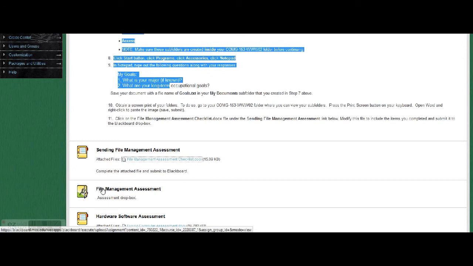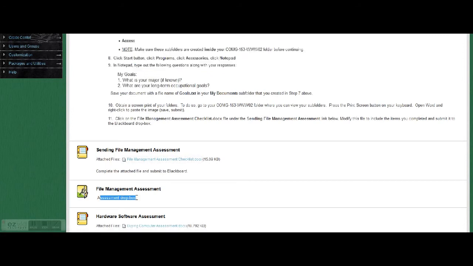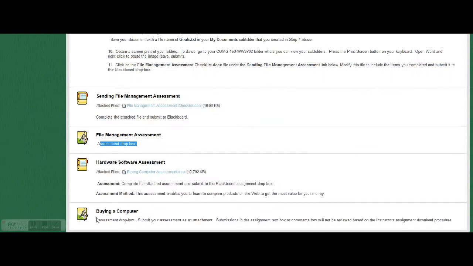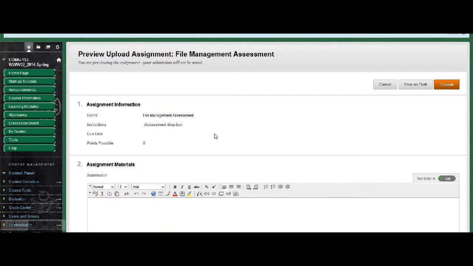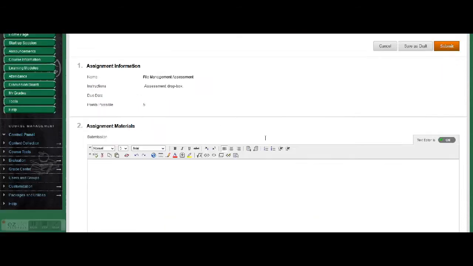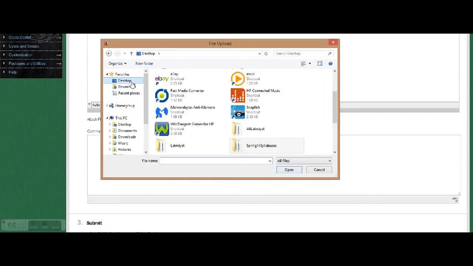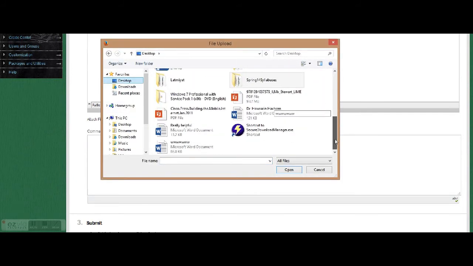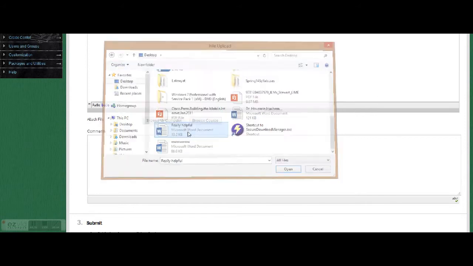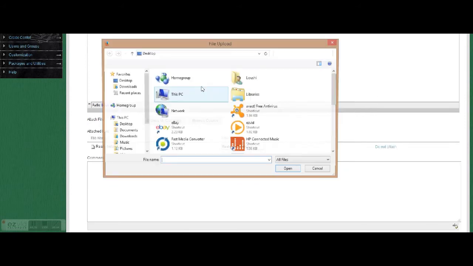And then when you complete the assessment, how do you turn in your work? You turn in your work under assessment Dropbox. Every single assessment will have a Dropbox. Buying a computer assessment has a Dropbox. So you click on file management assessment. It's like attaching a file to an email, if you guys have done that before. So once you click on it, you scroll down, then you browse my computer, and then let's say I have it done on my desktop. Okay, I saved my files on my desktop. This is one of them. And then I'll click again to attach the second file.